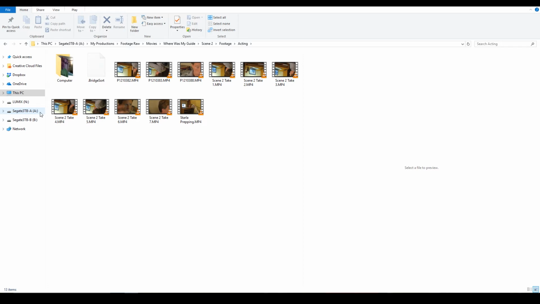Some people set it up so A and B are automatically mirrored. So you do something to one, it automatically does the other. That's sometimes a good idea. I just kind of prefer to do it manually to know things are actually transferring and I know things are working properly. So that's kind of why I do it the manual way.